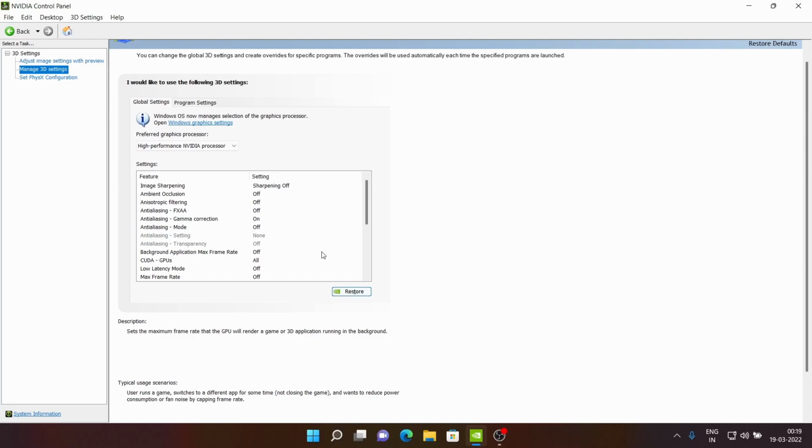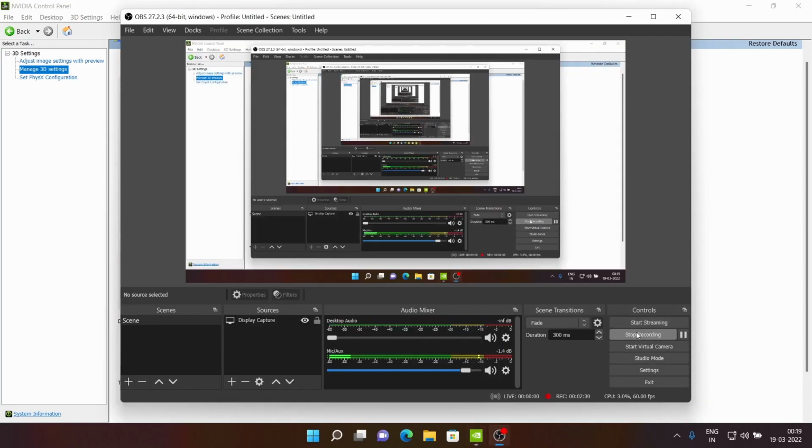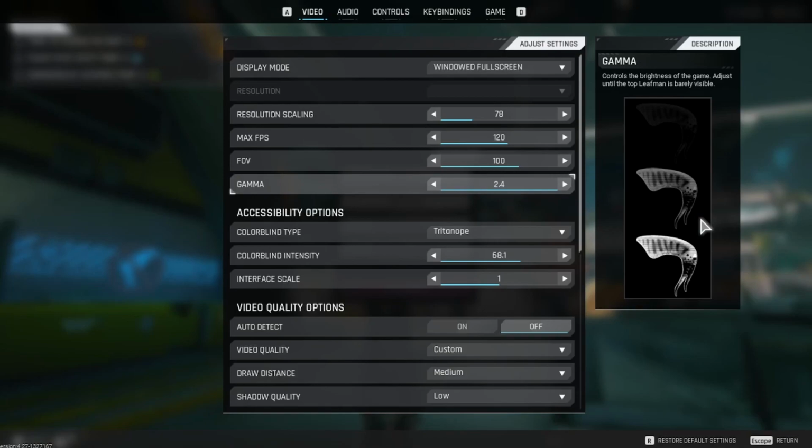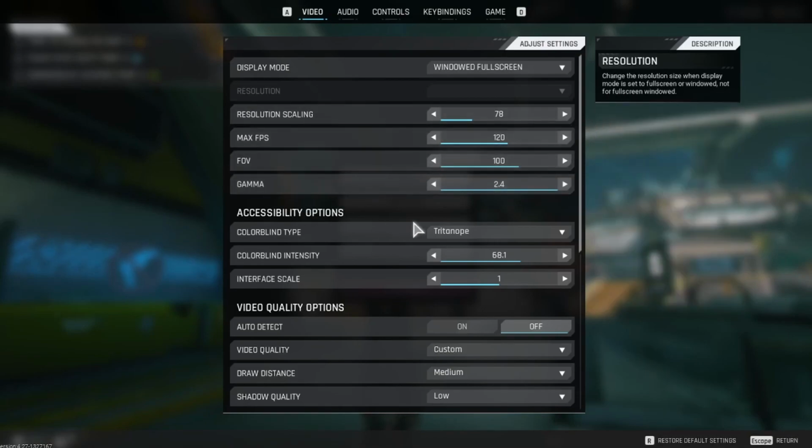Now let's go to the game and make all the adjustments we need to make in the game. So here we are at the actual game video settings. You can choose the resolution scaling the way you want. Max FPS for me is 120, because I have a pretty okay setup. My setup is not that good, but it's pretty okay. If I go above 120, the game starts jittering and I start having frame drops. Maybe it's an issue with my setup, or maybe it's an issue with the game, because the game is not yet finished. The FOV is 100 for me. I don't like a very high field of view.